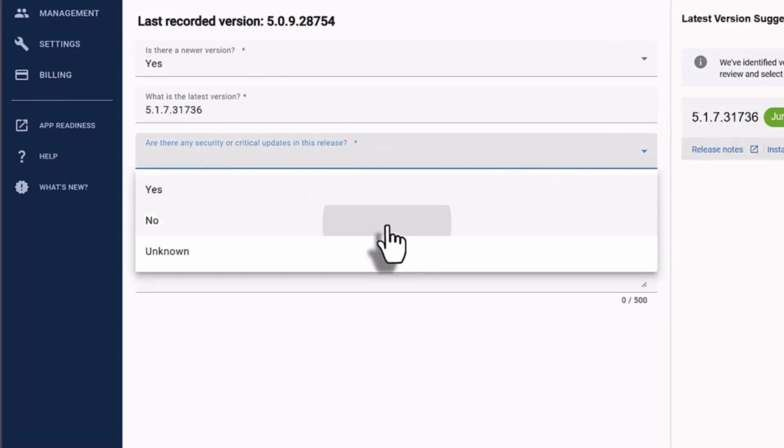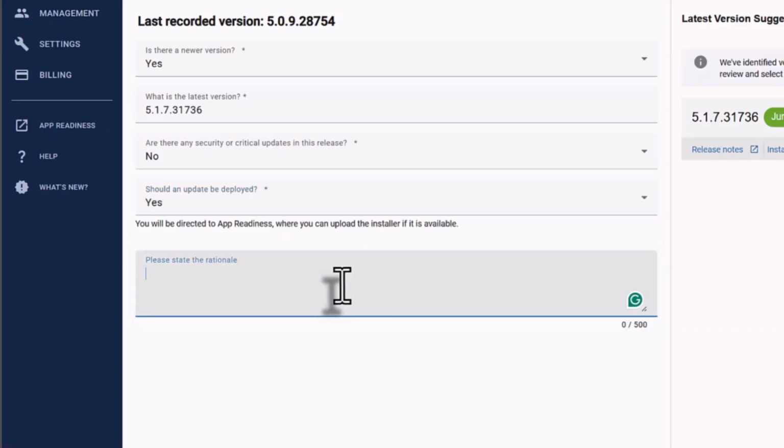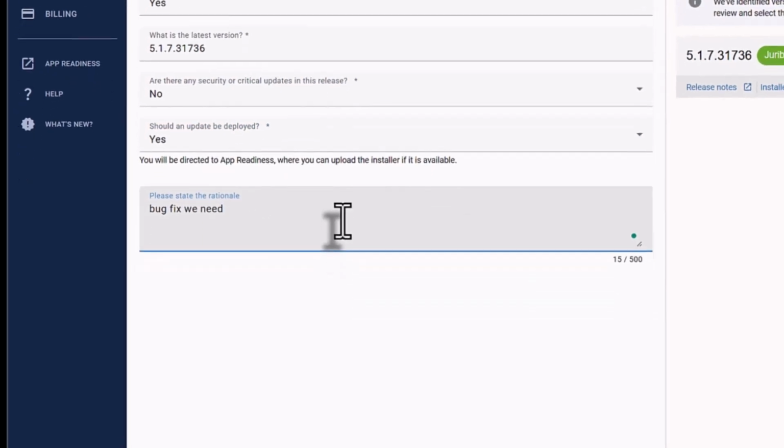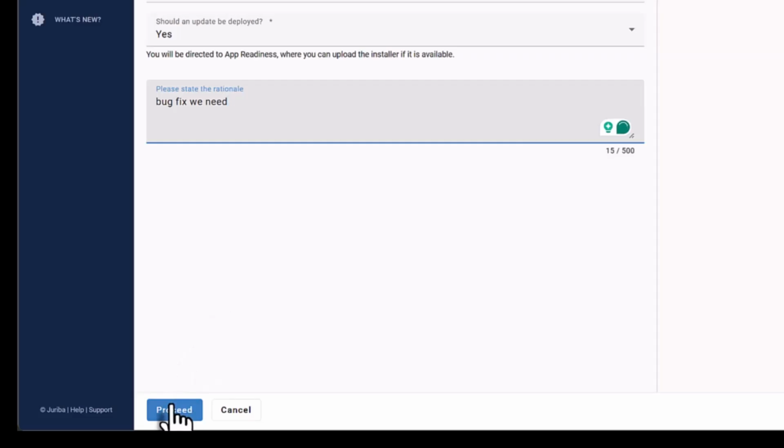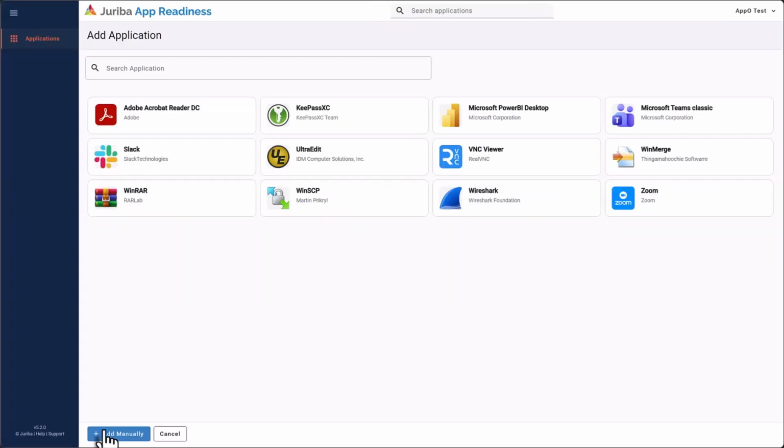So I'm going to go ahead and say, it's not a security release, but I do believe we need to update. And the reason is there is a bug fix we need. And now when I hit proceed, it's going to take me into app readiness as an app owner. So it's a very simplified user experience just to collect the application and initiate the automation.